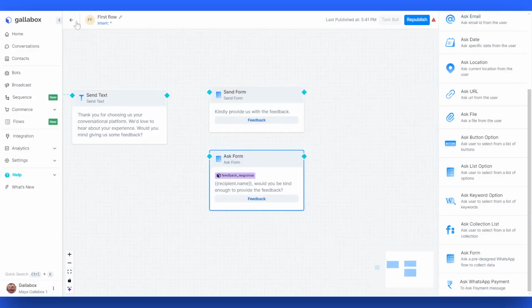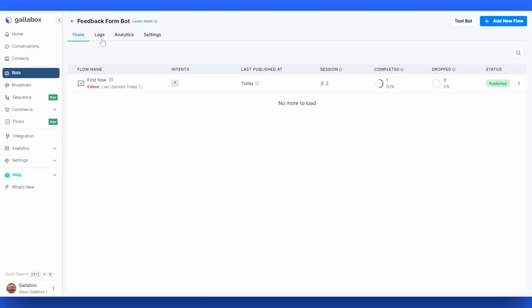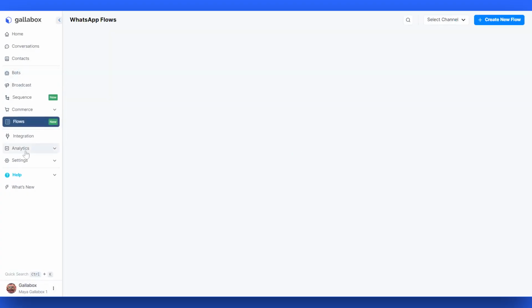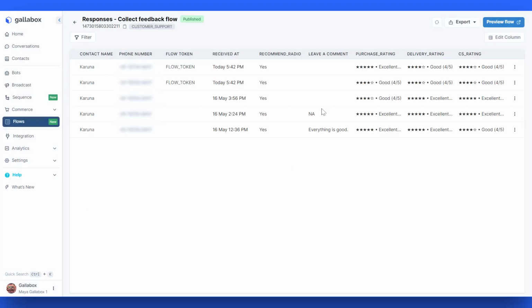Head to the log section to find the information on the number of customers interacted with the bot flow. To view the actual responses collected through a specific form, navigate to Forms on the left menu and select that form.